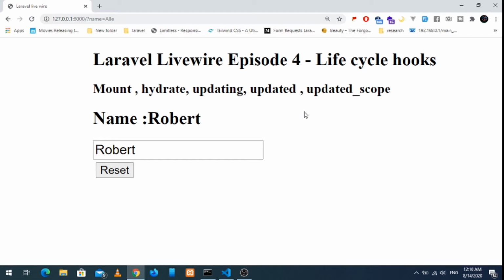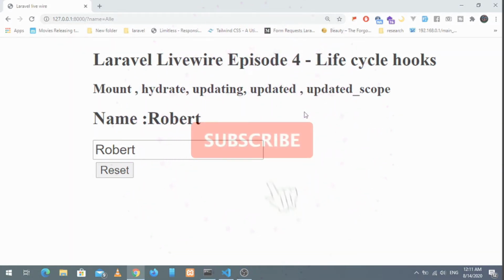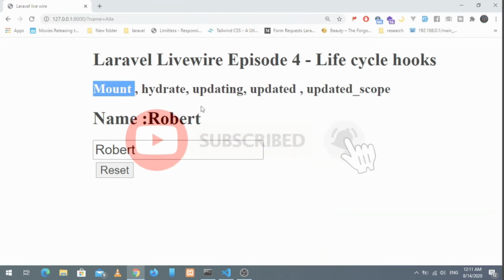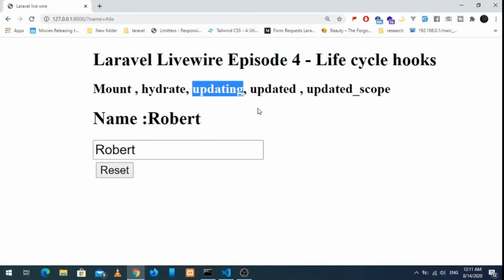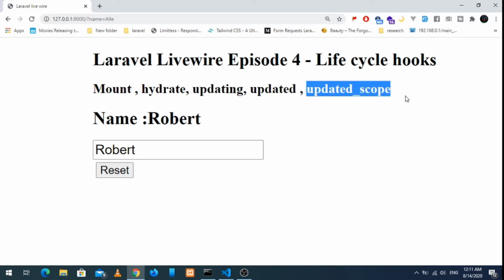Let's talk about lifecycle hooks in Laravel Livewire. Basically, Laravel Livewire has three lifecycle hooks: the mount lifecycle hook, the hydrate lifecycle hook, and the updated lifecycle hook. Before updated, we can run the updating lifecycle hook, and we can also scope the updated lifecycle hook. So let's jump into our code editor.